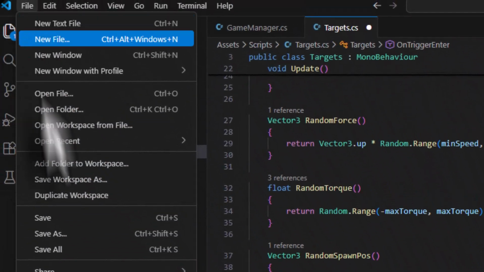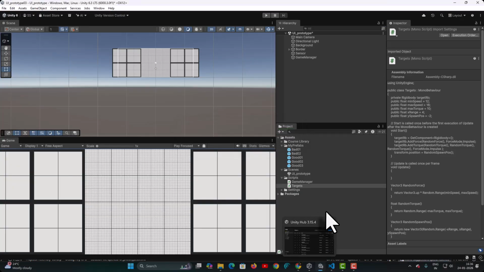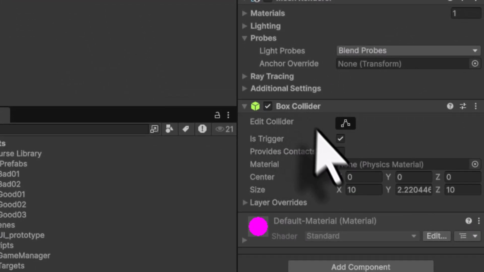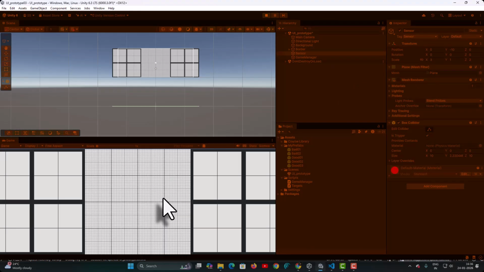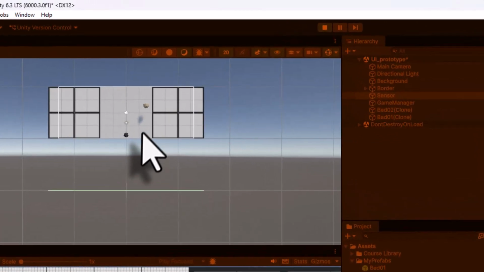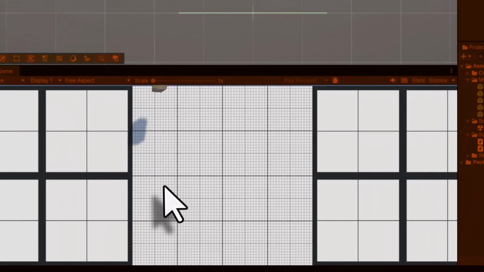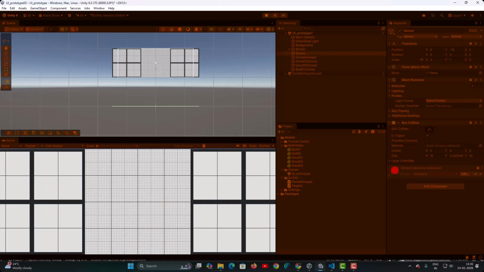Now I will come to File, save it, come back to Unity and allow the script to compile. In this sensor, if you look here in the Box Collider, Is Trigger should be enabled. Now if I play the game and check it, as the game starts, even if I don't click, when the game object comes and touches or crosses this sensor, see it is getting destroyed. And also when I click with the mouse, it gets destroyed. This logic is now working fine.